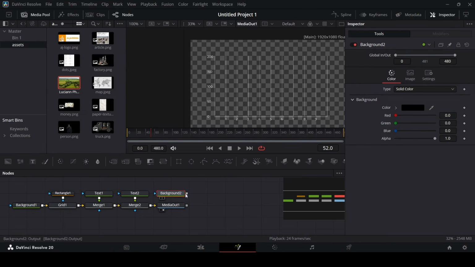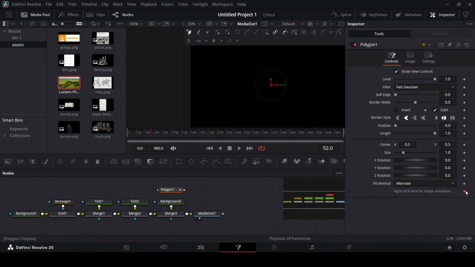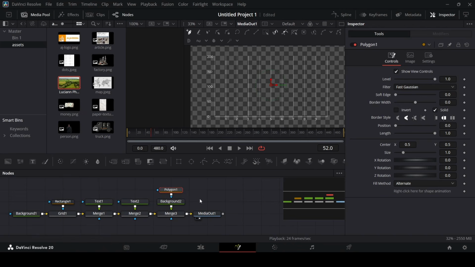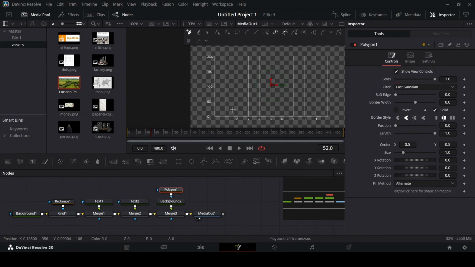So for this, let's drag in our background, connect this with the merge tool, and then add in this polygon. Unselect any shape animation, then connect this with the background. And also for the background, let's change the color to yellow. And now while you have this polygon selected, you can just go ahead and draw in any sort of line that you want. And that's it.